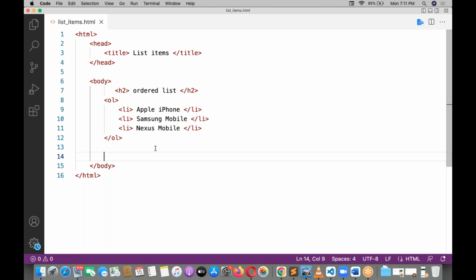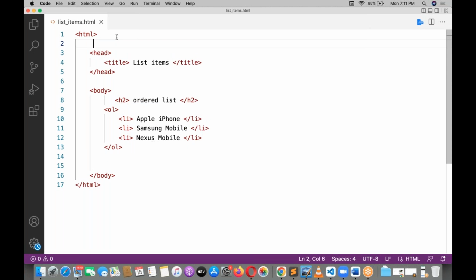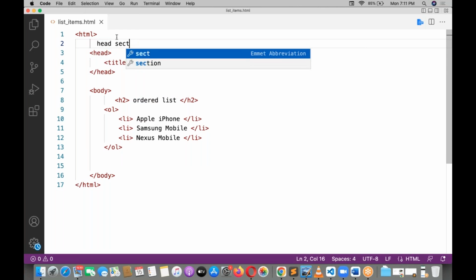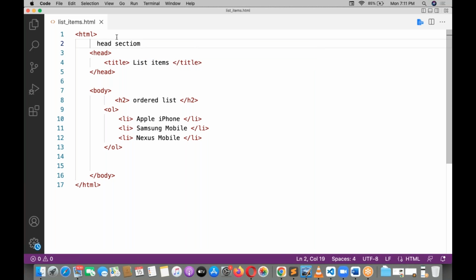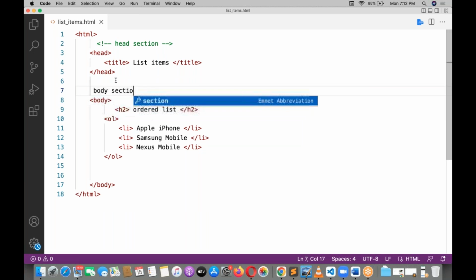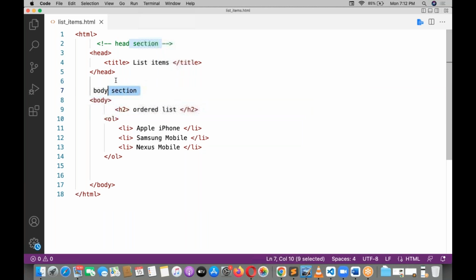All the tags are actually nested here. What is the nesting way? The root level tag is HTML. Inside that, this is the header section. I am giving a comment for that. Select it, Control slash for commenting. And this is the body section. Even the body section I'm giving a comment for.